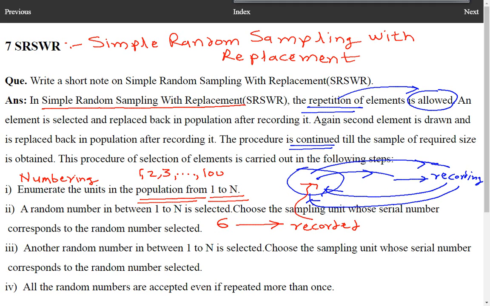In the next step, another random number in between 1 to n, where n is desired size of population, is selected. In this case, it is possible that number 6 may get selected once again. It may be repeated because repetition is allowed. So same object may be repeated or same corresponding element may be repeated. All the random numbers are accepted even if they are repeated more than once.